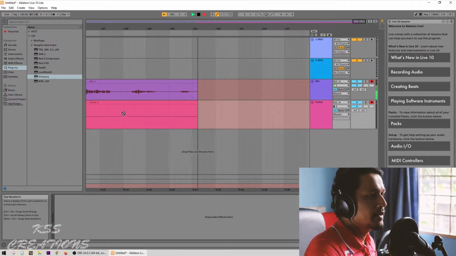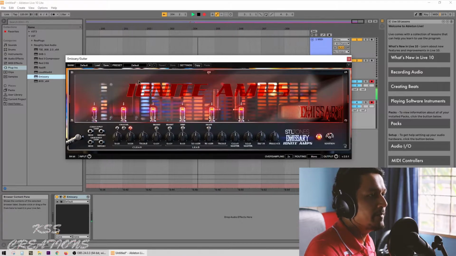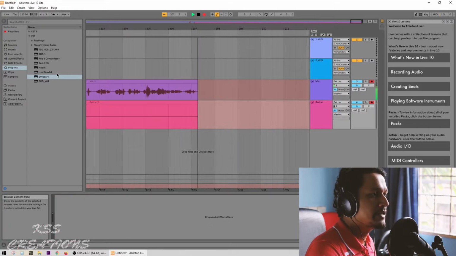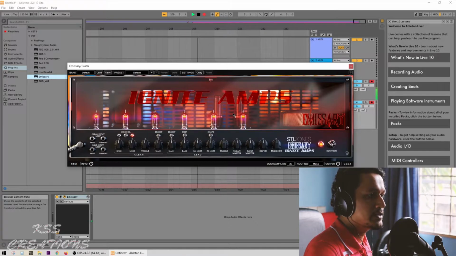So, okay, first thing you would need is a head. In this case, I have the Emissary head by Ignite Amps. And all I had to do, as you saw there, was just open it up, just double click. I've never touched any of the settings. All the settings are at 12 o'clock and this is how it sounds, yes?